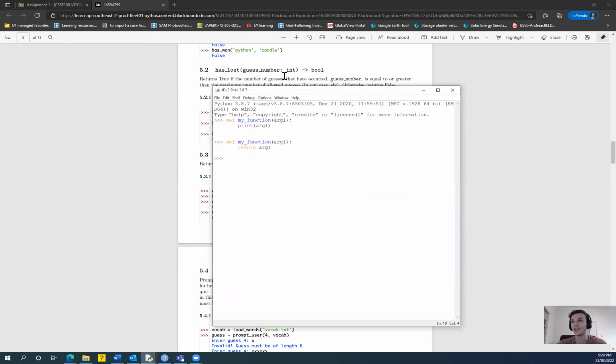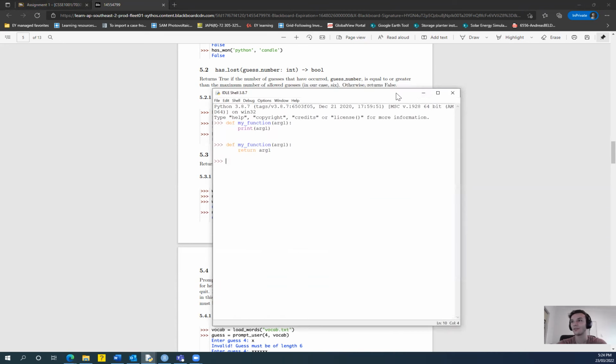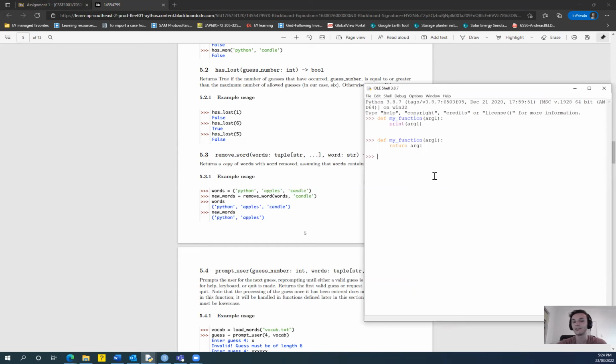So if I open the shell again, in this case, an example of words would be a tuple, using the brackets, and then I can put strings in there. So I can put strings for cat, dog, and I can keep going for as long as I want. And then I press enter, and this would be an example of a tuple containing strings.